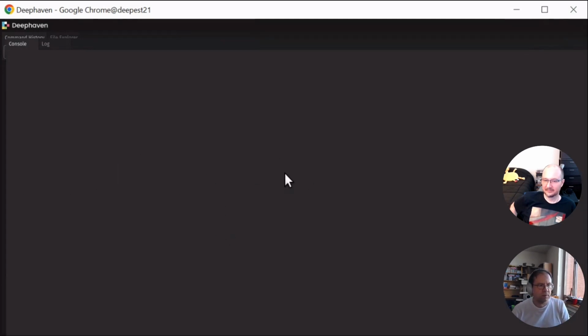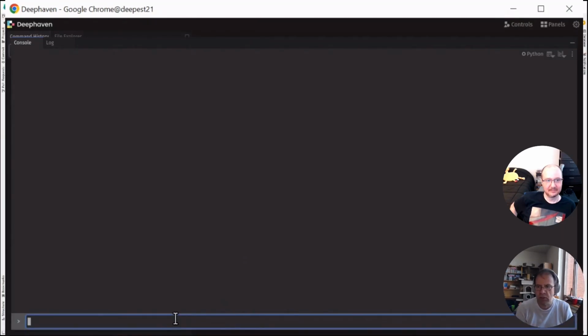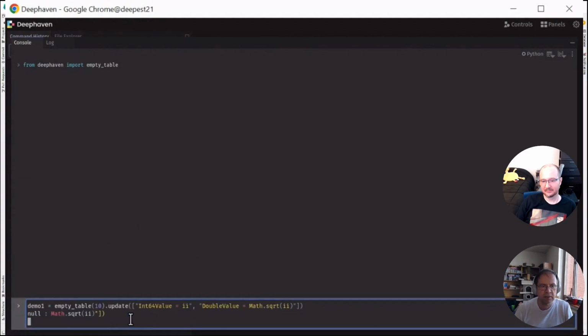So here in this window behind me, I have the Deephaven console, and I'm going to create just a very simple table. I'm going to create a static table of 10 rows with an integer column and a double column in it, with the twist that the double column is going to have a few nulls in it. And that's going to be kind of the base table that all of our C++ code is going to access. So I'm in the Python context, so I'm going to import the empty table command into Python, and then I'm going to create this table.